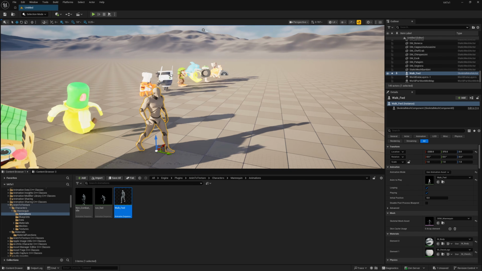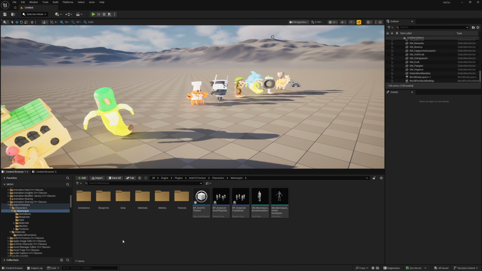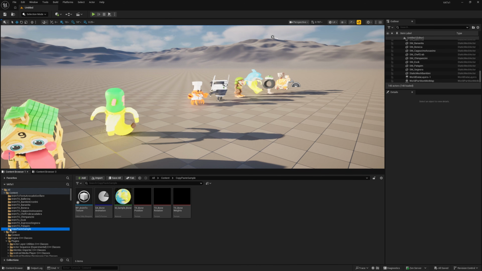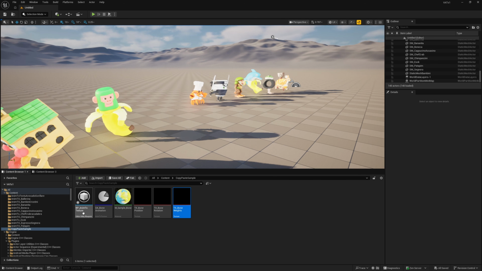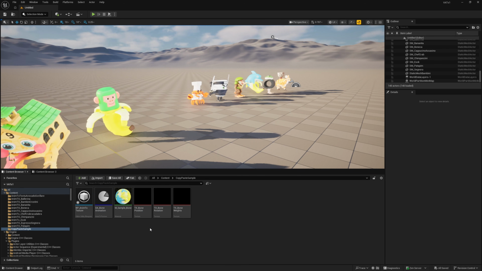We have some examples here. We will also be using this BP Anim to Texture. You can use them as they are. Here I have this copy-paste sample, and this is basically what I'm using in my workflow.